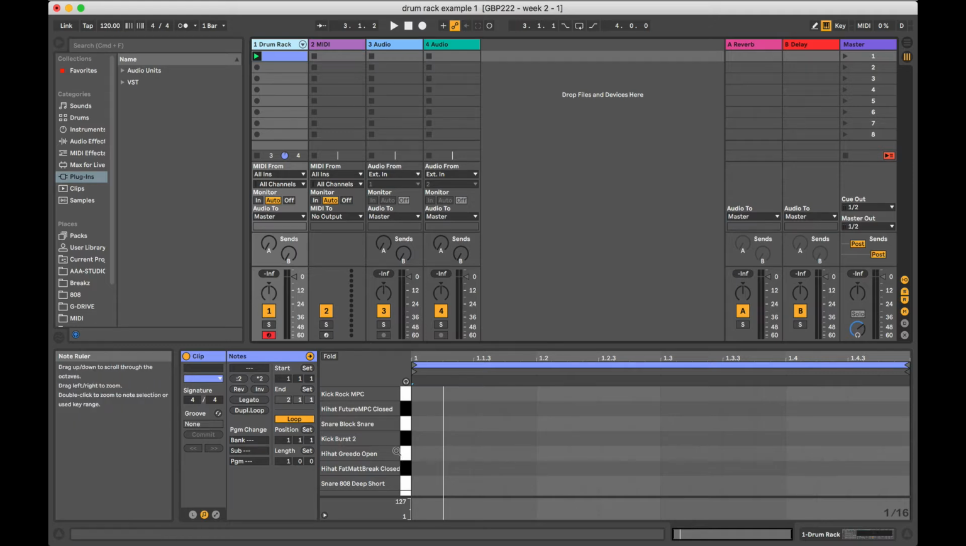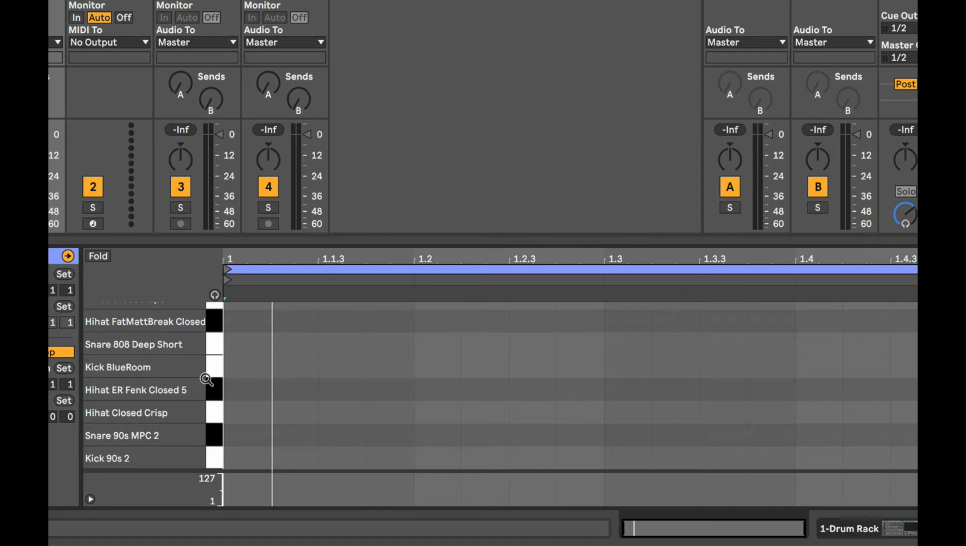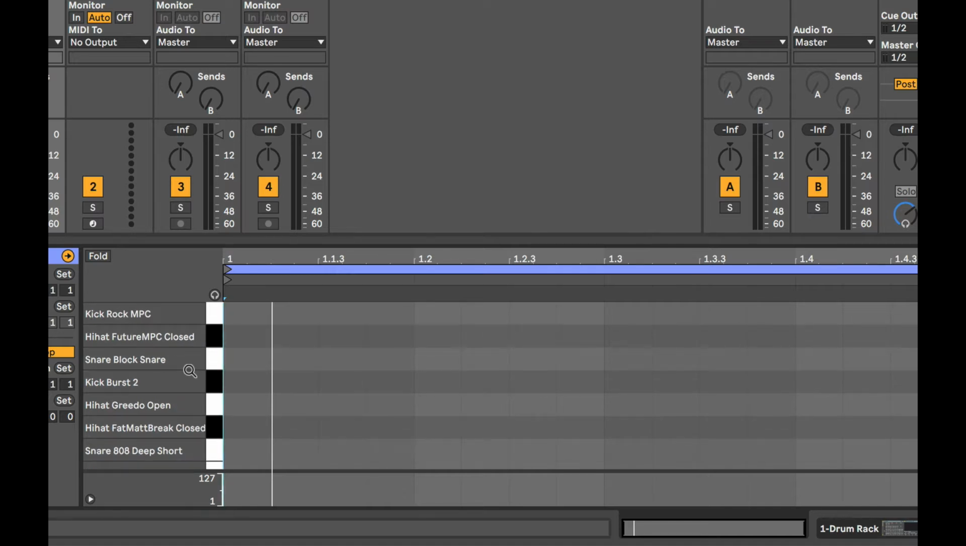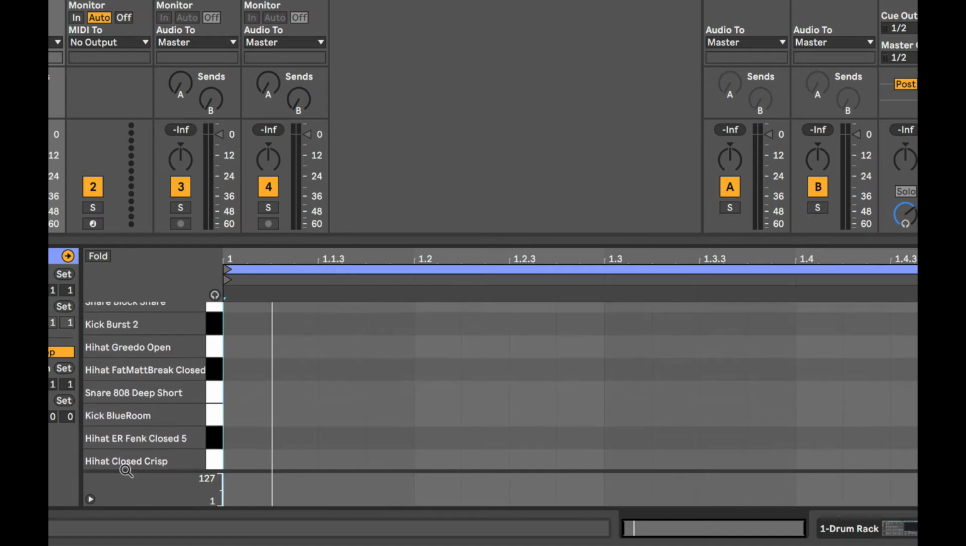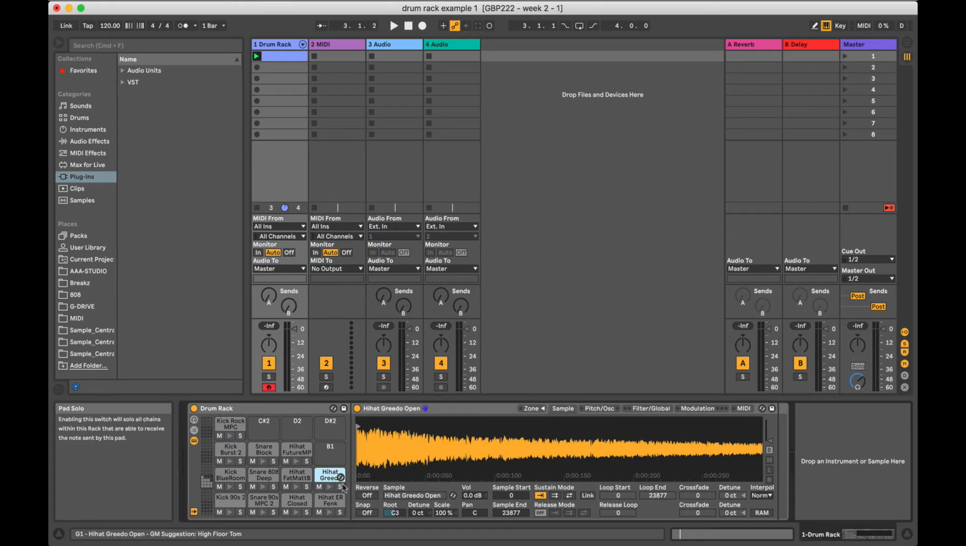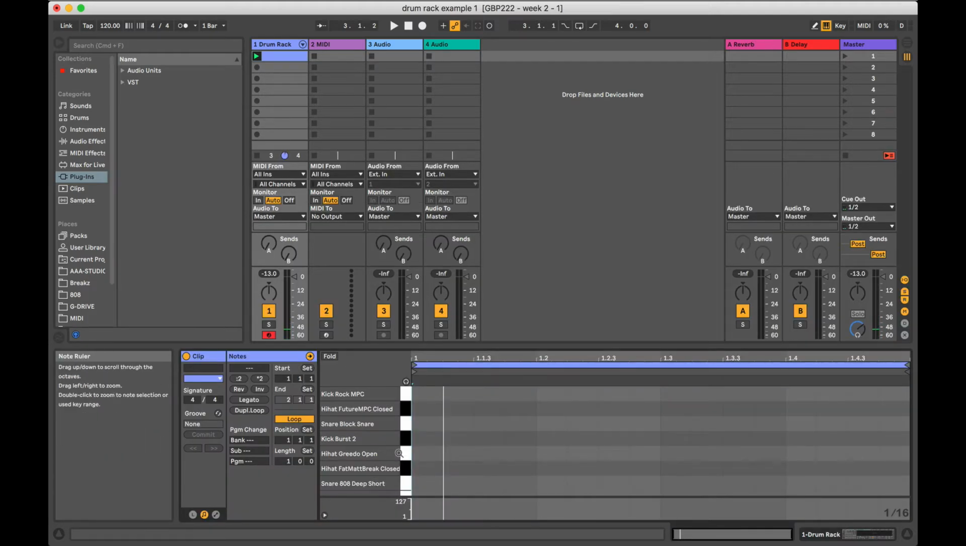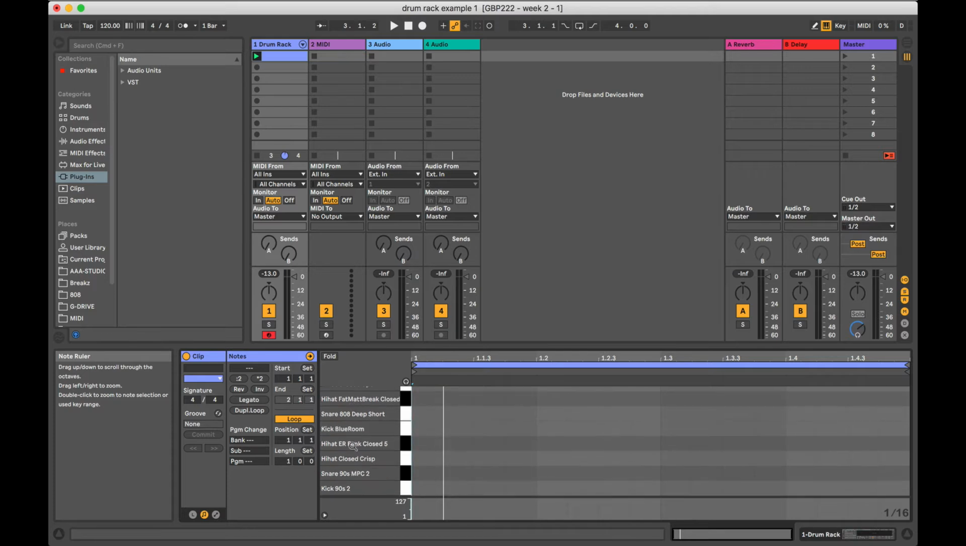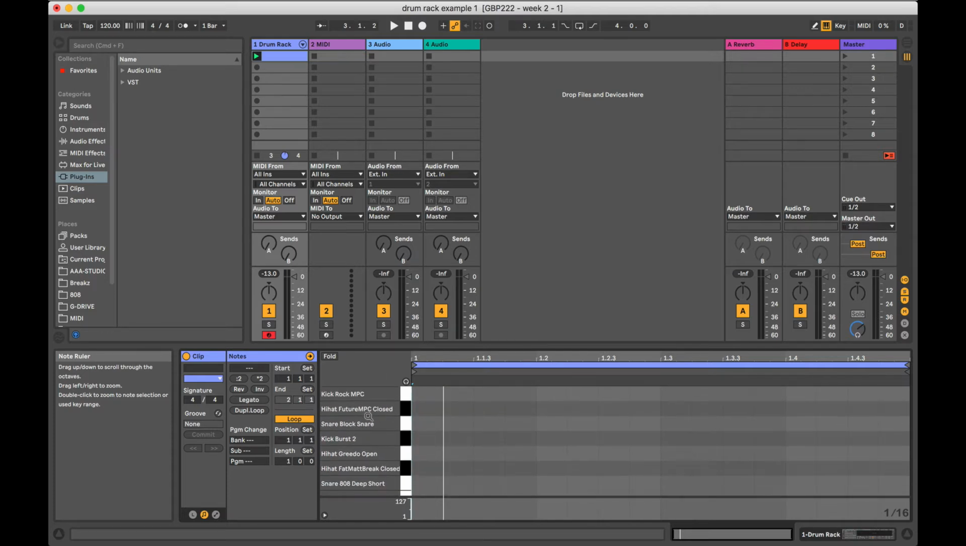So inside of our clip view, we'll have our piano roll, which you see right here, and it has the names of all the different sounds that we brought into our drum rack. We have this column of kicks, snares, hi-hats, and open hi-hats. So I'm going to go back to the clip, and you see these are all the same names of the sounds that are in our drum rack.